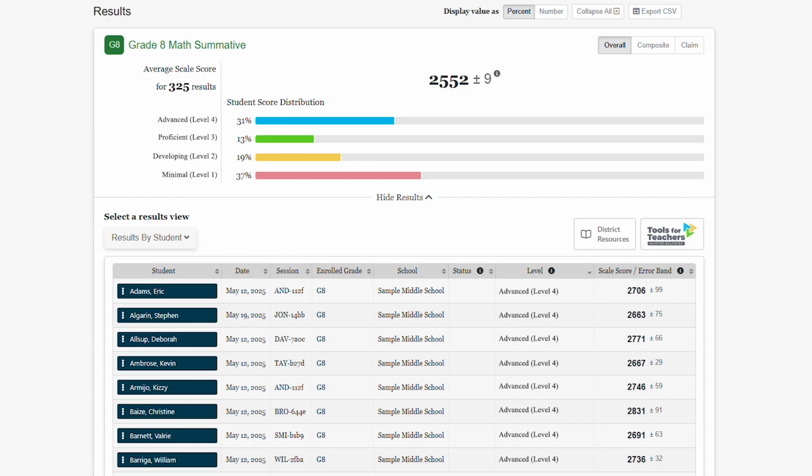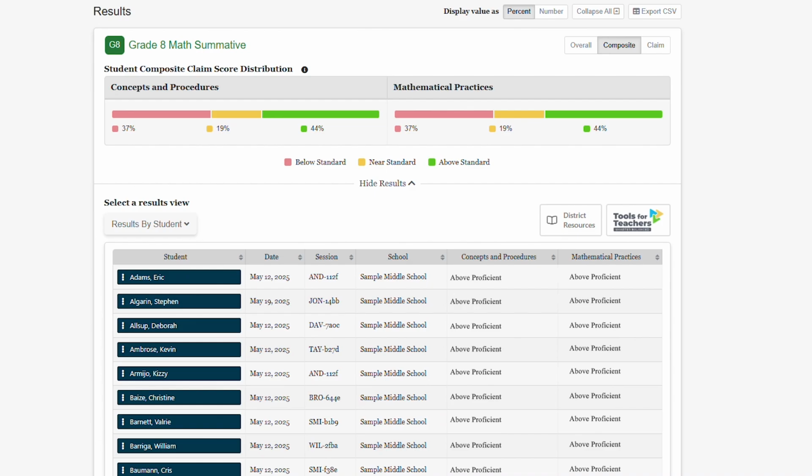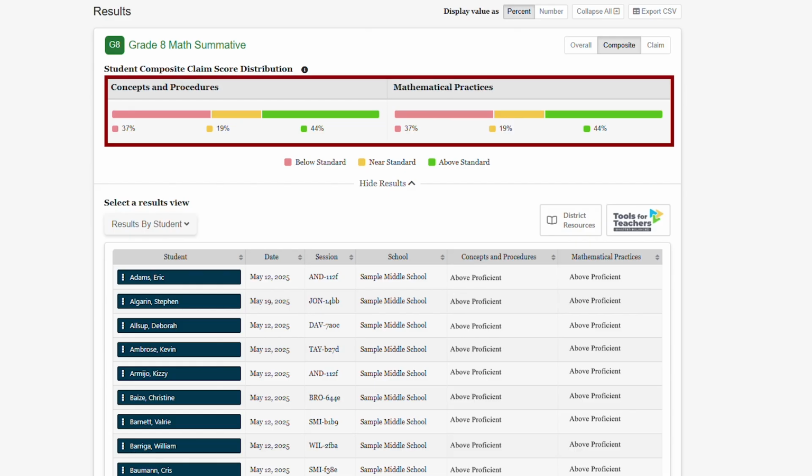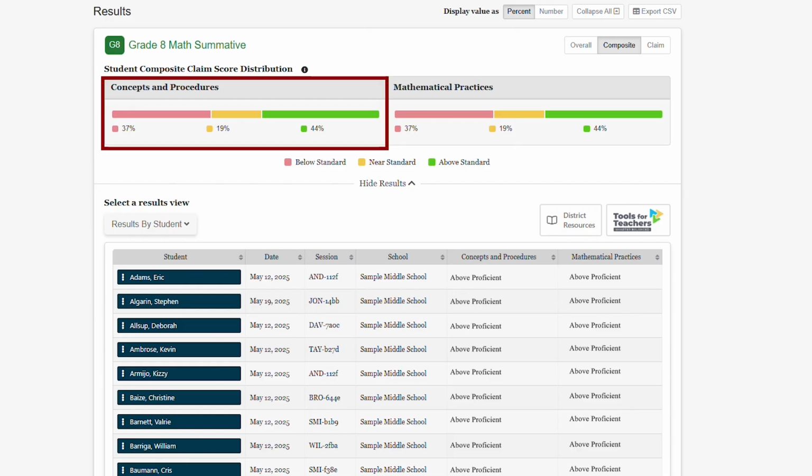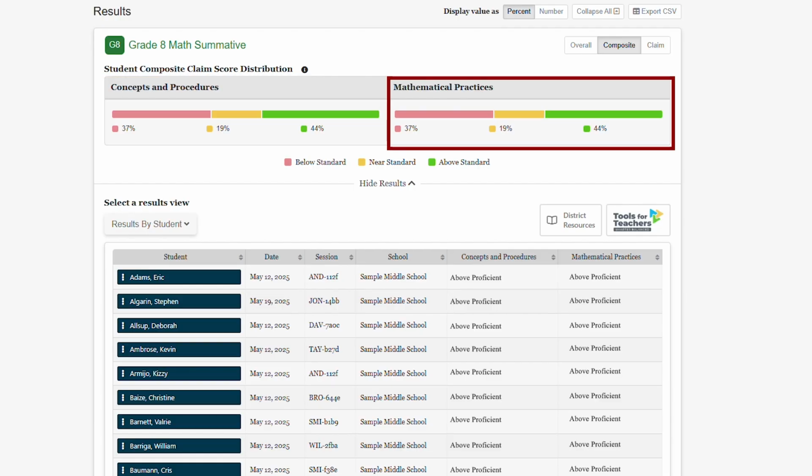The columns in the Results by Student view change when the Composite toggle button is selected. With the Composite toggle button selected, level and scale score now become columns for each math composite. In this case, concepts and procedures and mathematical practices. The group results also change to display the distribution for each composite, concepts and procedures, and mathematical practices.